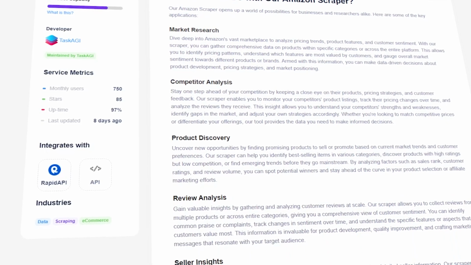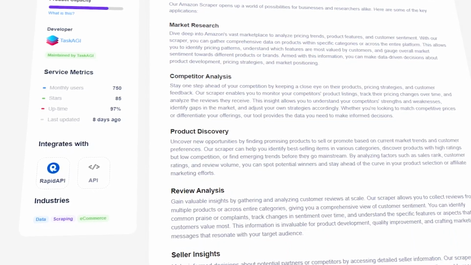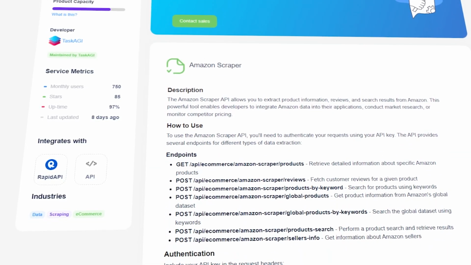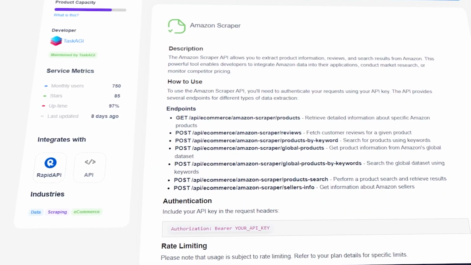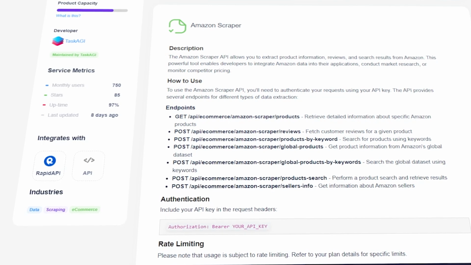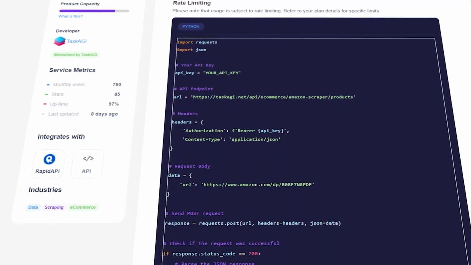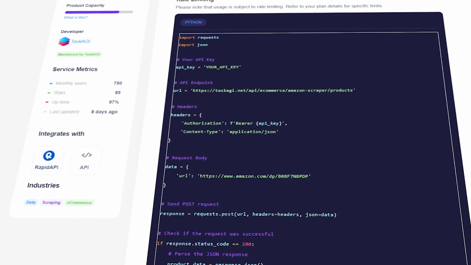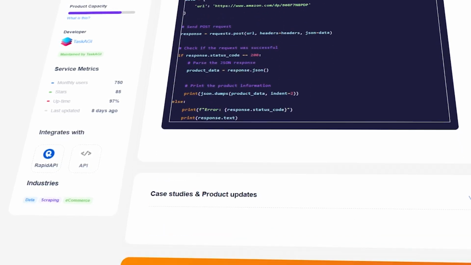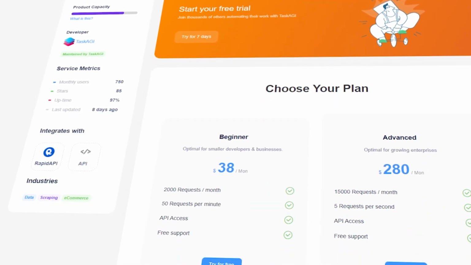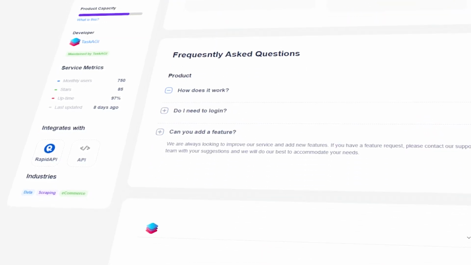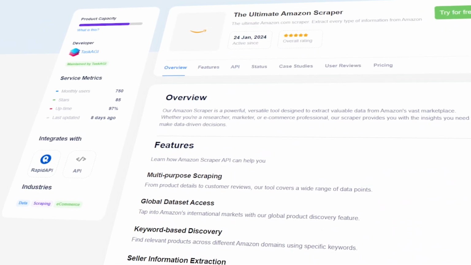First off, let's talk about why you want to scrape Amazon in the first place. Amazon is a treasure trove of product data. We're talking about product details, pricing, customer reviews, seller information, and even sales rank. And this information is incredibly valuable for a whole range of purposes. You might use it for competitive analysis, to track pricing trends, to find popular products in certain categories, or to gather customer sentiment about specific items.